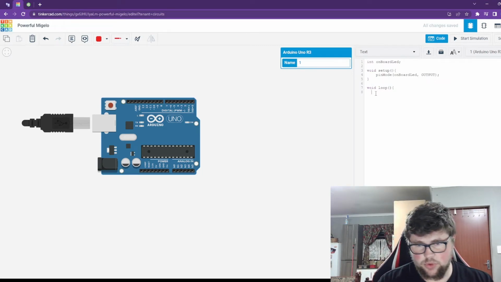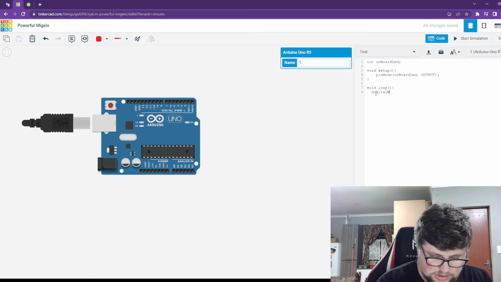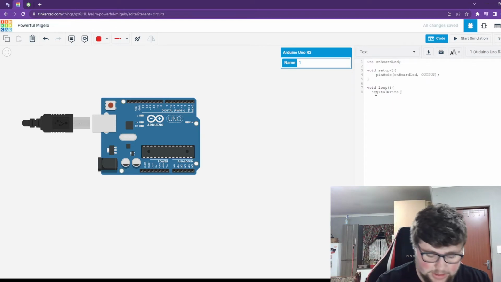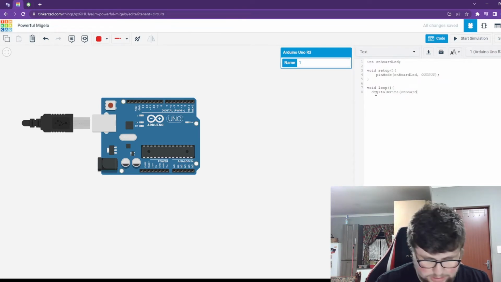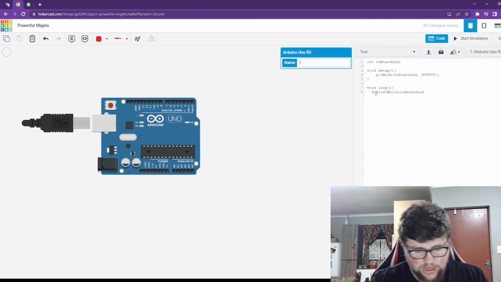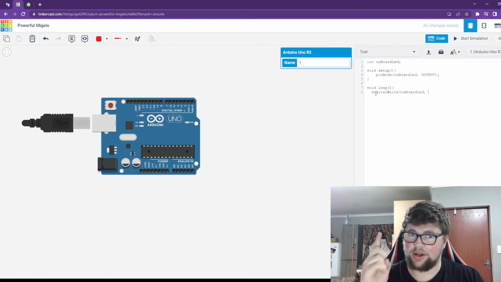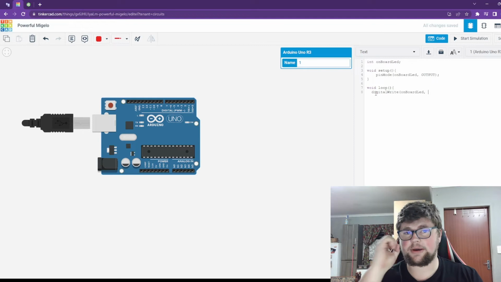So for that, I'm quickly gonna write for this, it is digitalWrite. And I also want to specify what pin I want to write to. So it's the onboard LED, and I want to switch it on. So for that, you can think of it as binary. If it's switched on, it's 1, so the number is high. When it's switched off, it's low, so the number is 0.